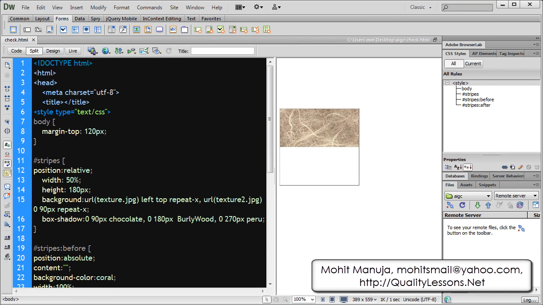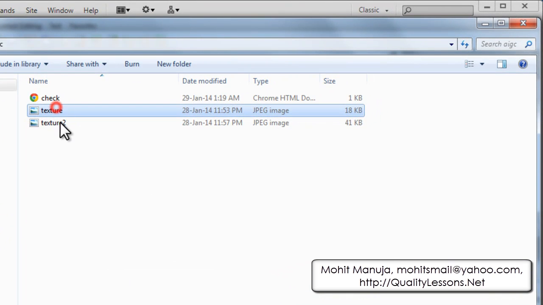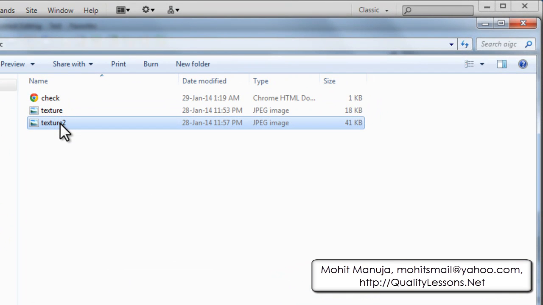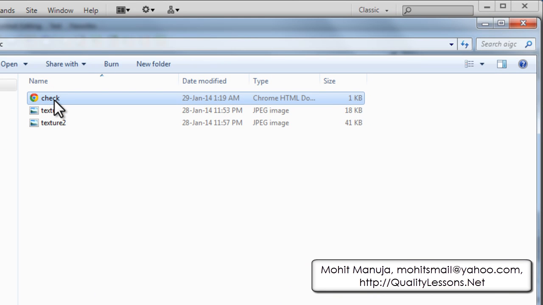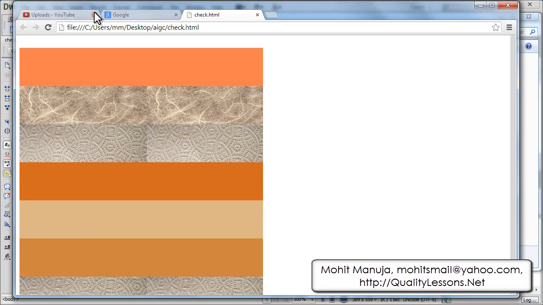So as promised, in this part I'm going to explain from the very beginning, from scratch, how I created the div, which is the stripy div. Let me bring up my local site folder. In my local site folder, people, I have these two textures, and this is the HTML document. Let me open up the HTML document for you just to refresh your memories.